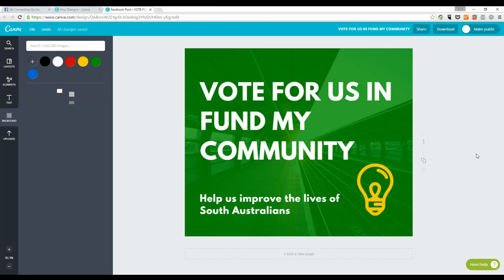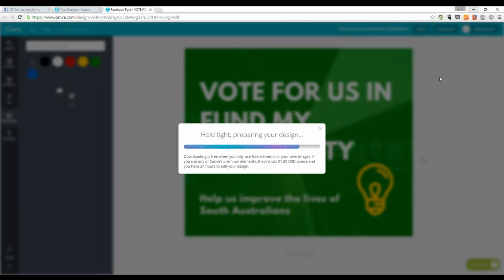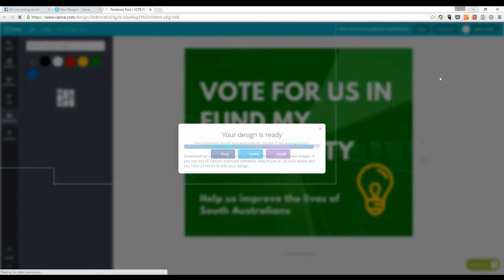So now that I've got the image, I need to get it to social media. So I can click the download button here and I can get a high quality image or an image for web. I'm going to talk about different image sizes in a minute, but if I want to put this on Facebook, I'm going to want image high quality PNG. I can go down to options. I have particular options I want to include, but I don't. So Canva will prepare a design and download it to our computer for us, and then we can add it to our Facebook post.